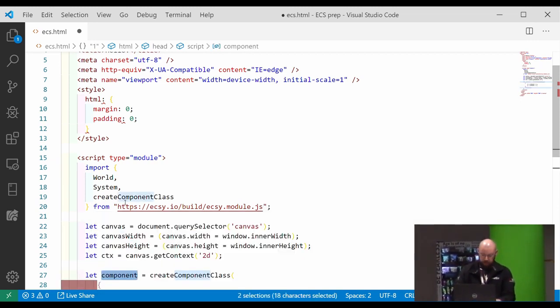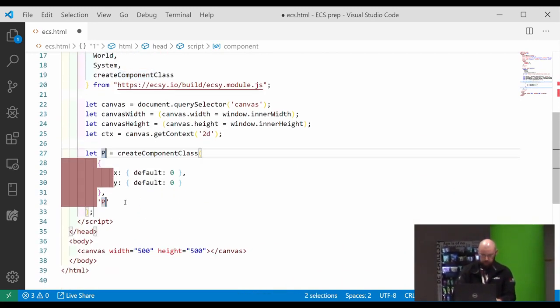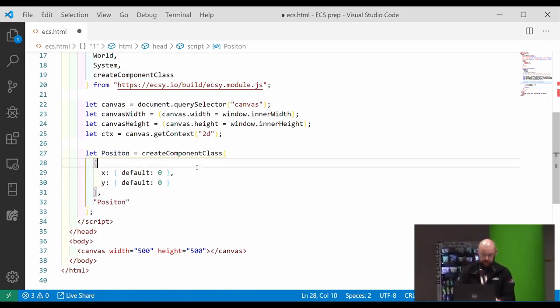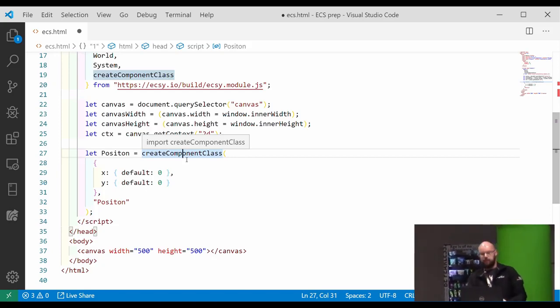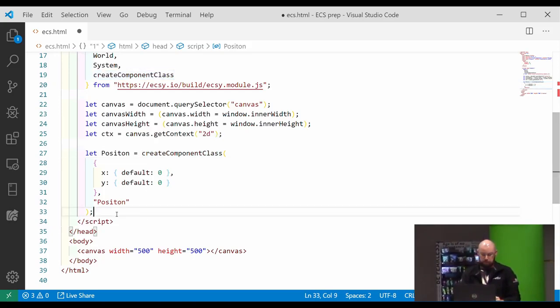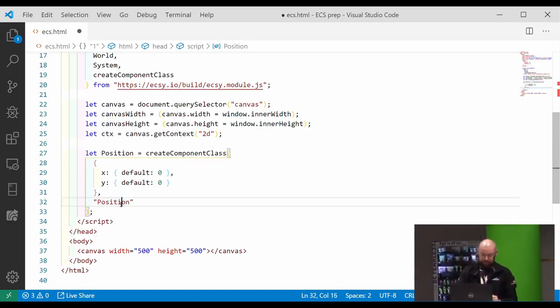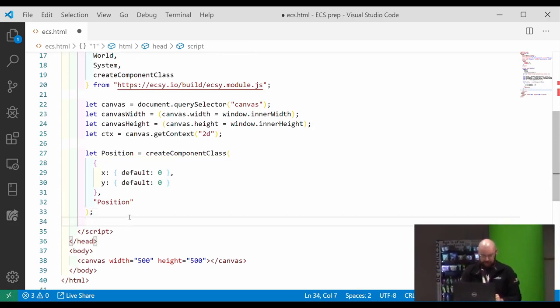And now we start with a component. This one is just the position. And you'll notice that I am using this helper function called create component class, which does all the hard work for you and sets up the whole object. It sets up reset functions and stuff like that so that your component can actually benefit from object pooling. Oops. It's going to break later.